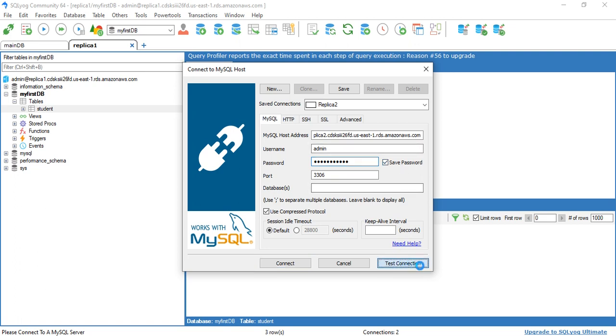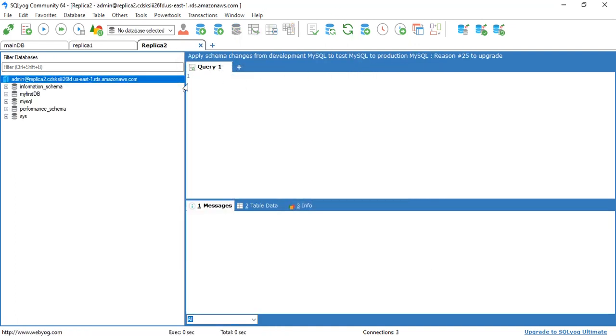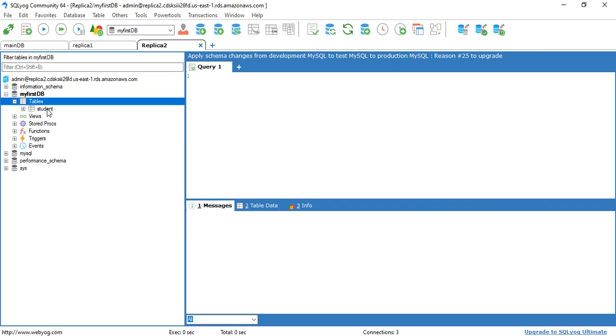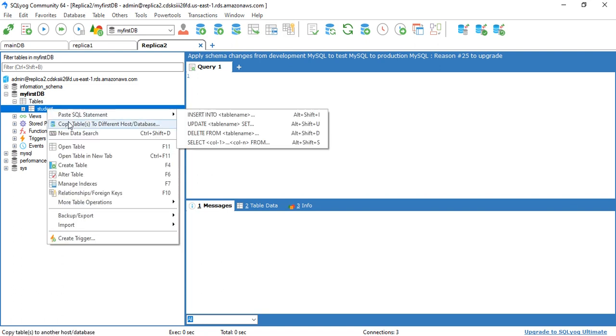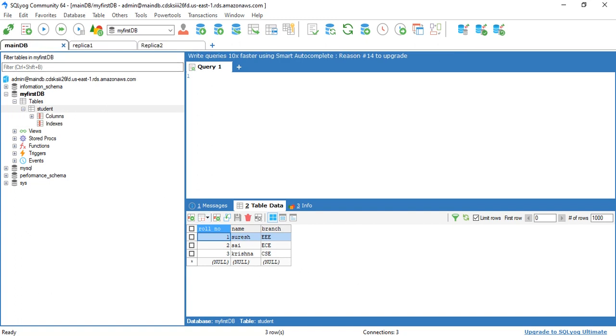Just test the connection. It needs to be successful. Yes, connect. Okay, then replica 2 appeared. Just go to the tables and have a look at the student table. Just open the table. Are you able to see this? Yes, obviously the same things which are available in the main database will be available here.